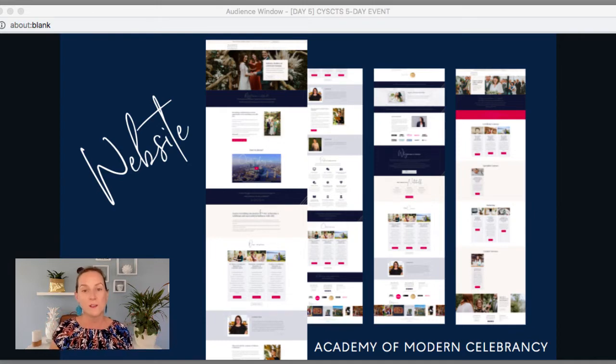And then the next one that came along after the idea of coming up with a certification program was this Academy of Modern Celebrancy. What's so incredible about this business, which has expanded from the coaching and the group coaching and everything, and now the celebrants, the Academy of Modern Celebrants is where they get certified, is that this really works more like a passive income.